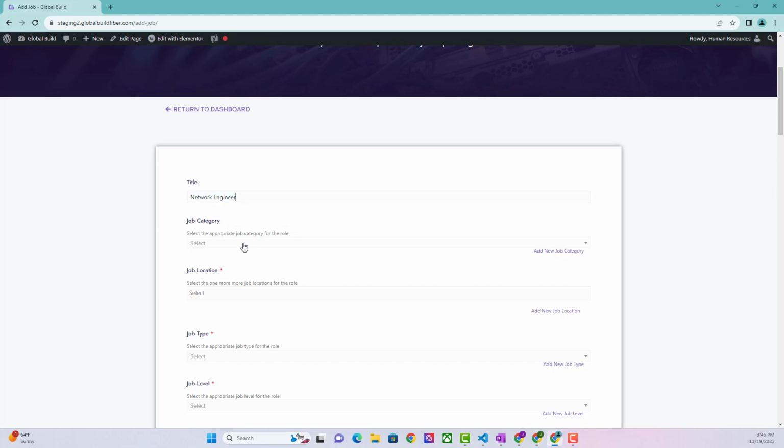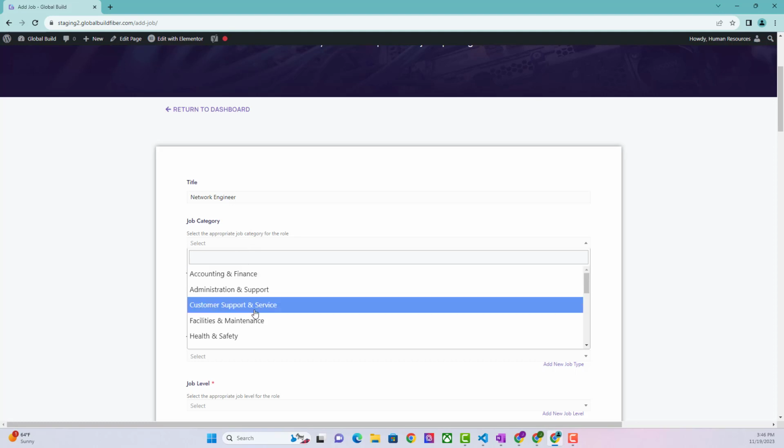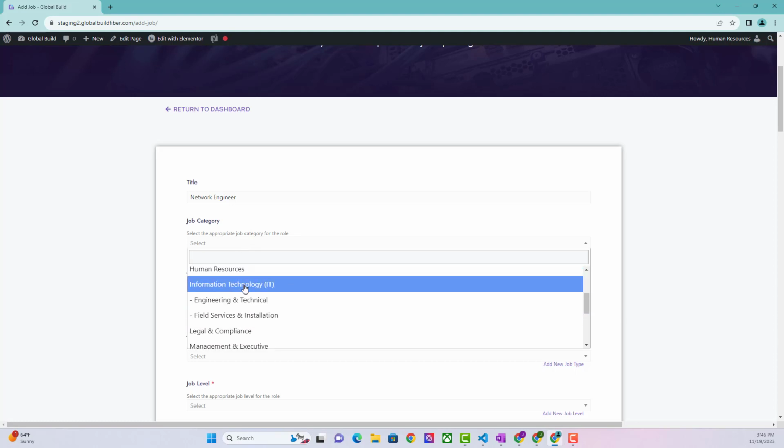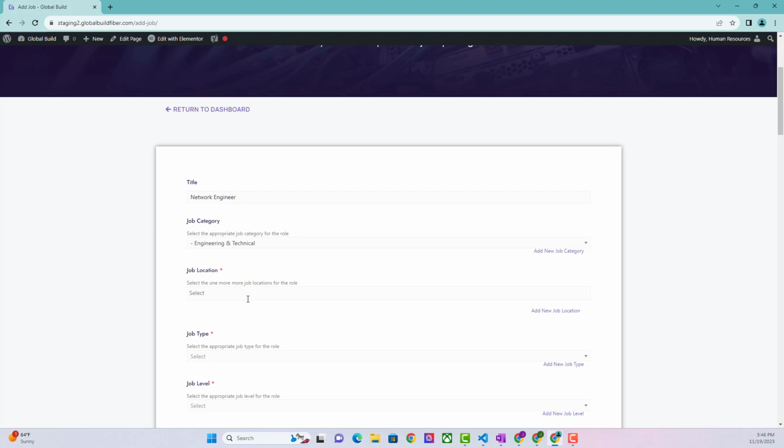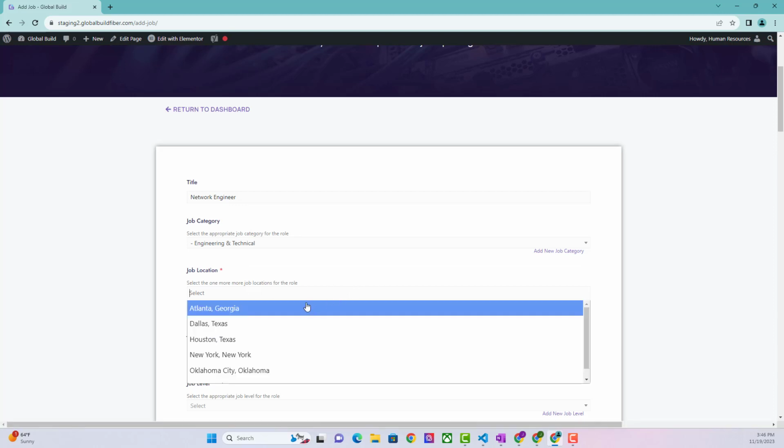And then you'll notice the job category field is a drop down. I'm going to go ahead and select engineering and technical under information and technology. And then we want to select a location.